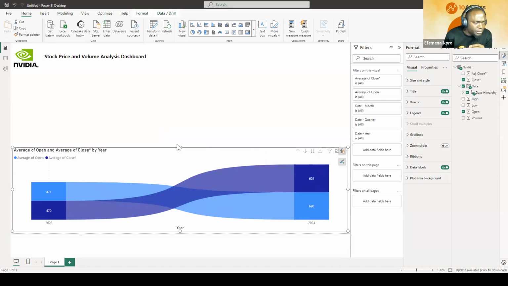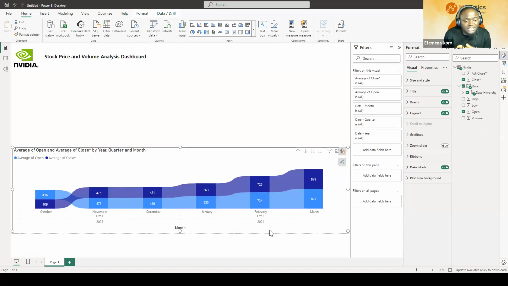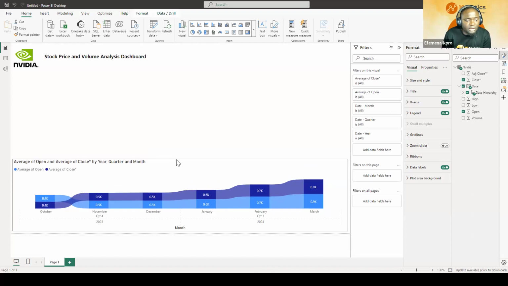Now, the beauty about Power BI is you can drill down. So this is 2023 and this is 2024. I can drill down to quarter to see it on a quarterly basis: quarter 4 of 2023, Q1 of 2024. I can even do it by month. This is actually what I want to see, so let's see it by month.